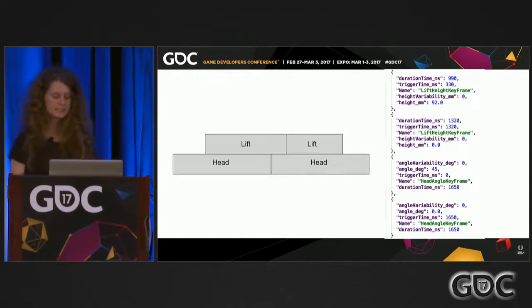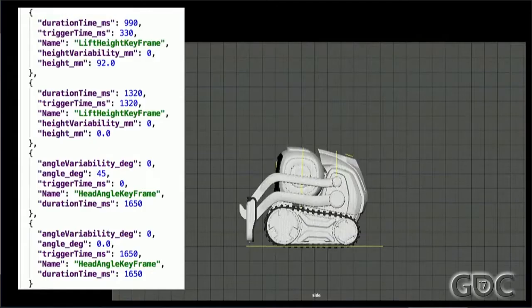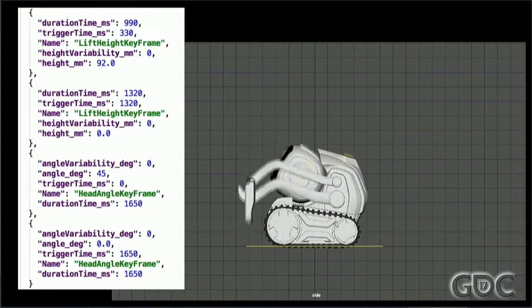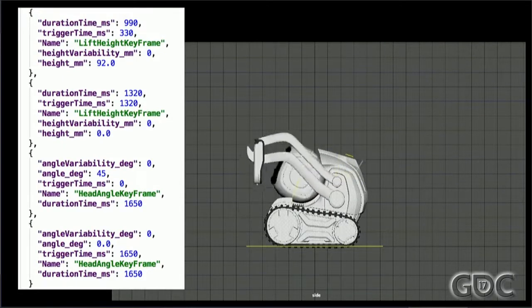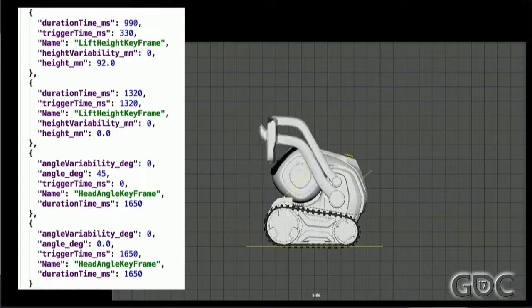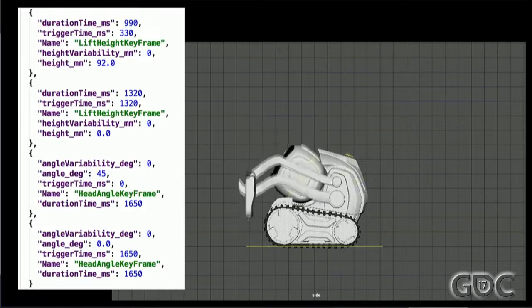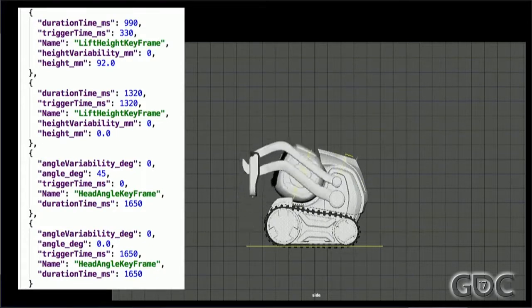In this case, lift movement is added to the exported file. And you can see the structure for the lift is the same as for the head. And this example shows how the two can move in parallel. So you see that he first moved the lift up, then the head, but their timing is different.